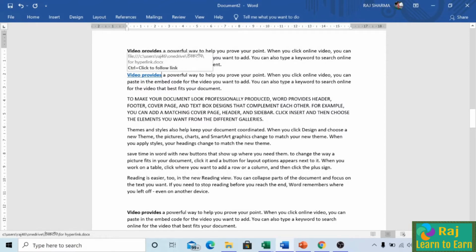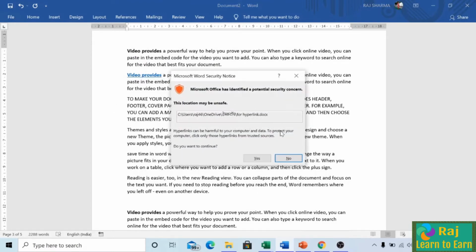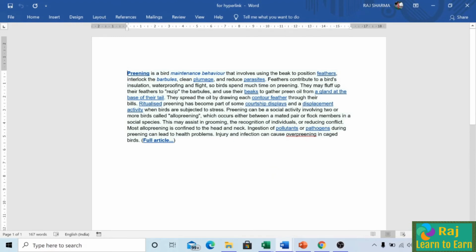And when you put a cursor on this one, you can see this particular document, hyperlink.docx, and the path is also given, it is already linked to this. To open that document, you have to simply click this and you will be able to get the document.